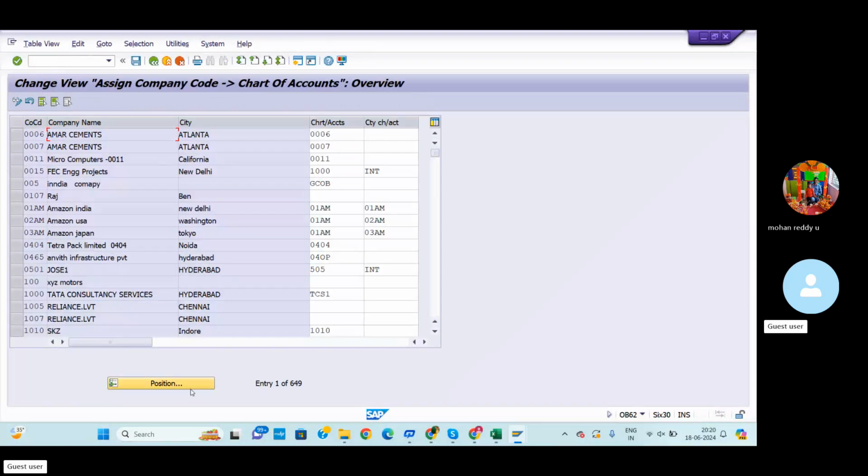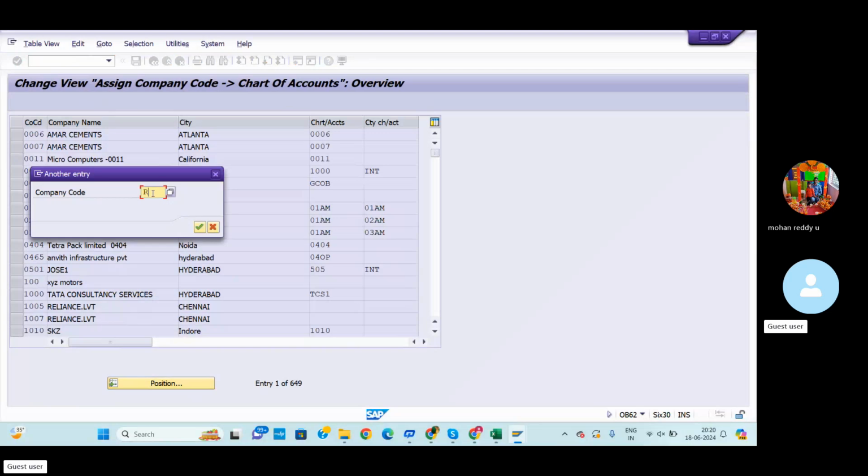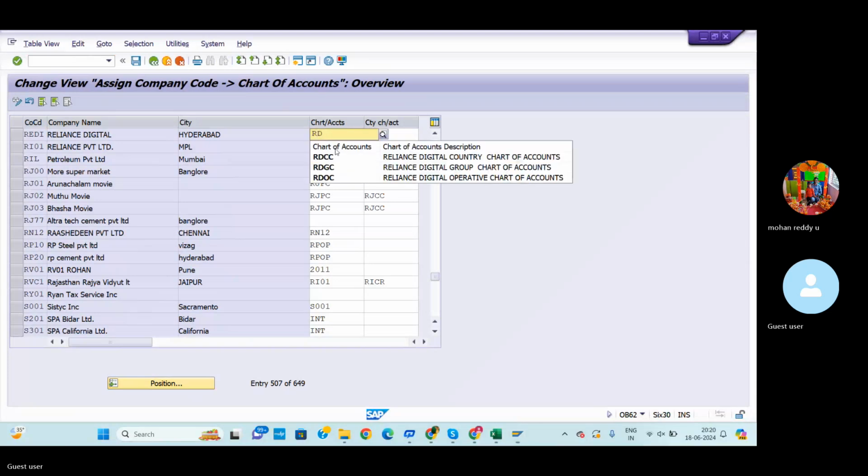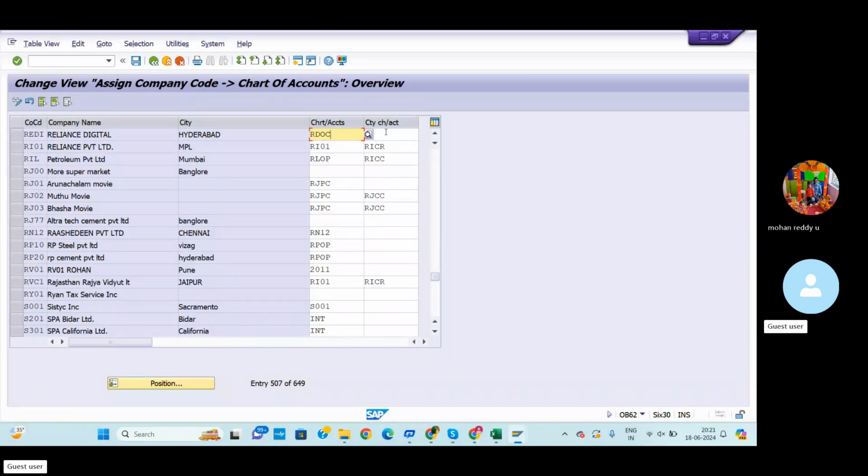So go to the position. Our company code is REDI. Continue. So here we can check. Here we need to assign the chart of accounts. Reliance Digital's chart of accounts means RDOC, the operational chart of accounts, and the country-specific chart of accounts, RDCC. So we enter both and save.